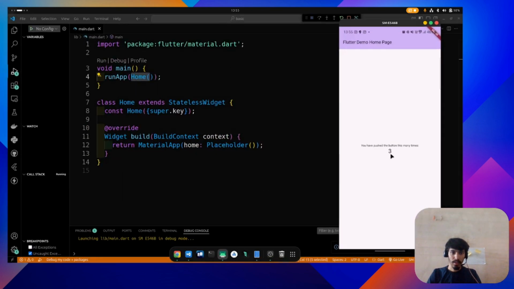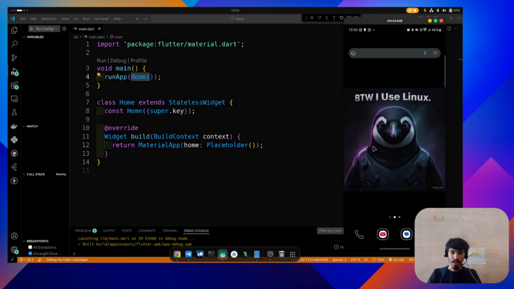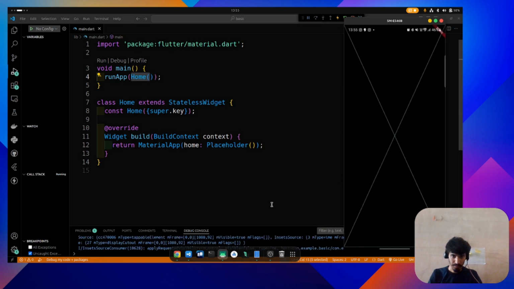You can see here this app will change. You will see a blank empty app on the mobile screen. This app is getting installed right now, so be patient. Okay, now this is a clean app which is showing us only one placeholder and this debug banner.